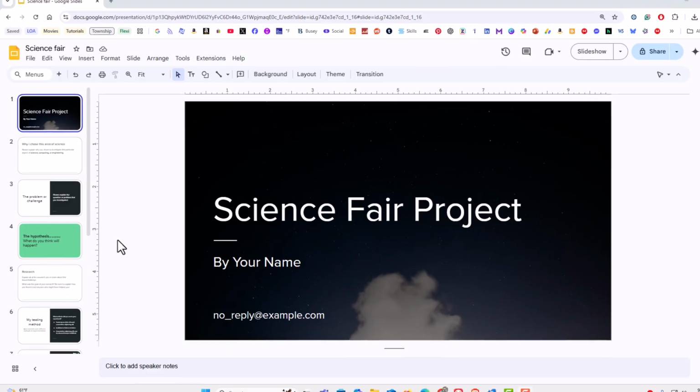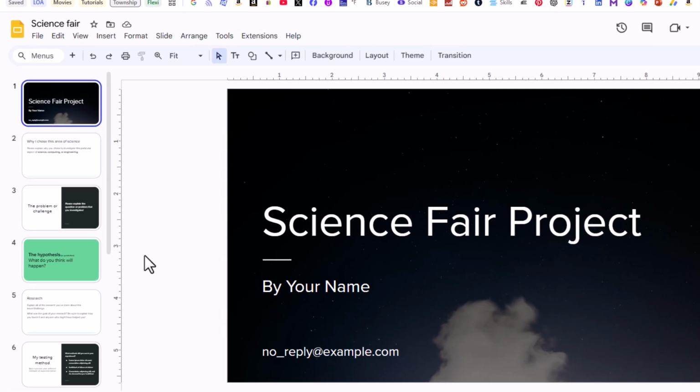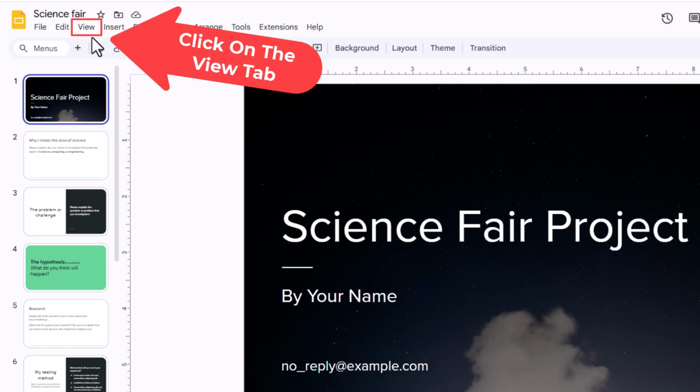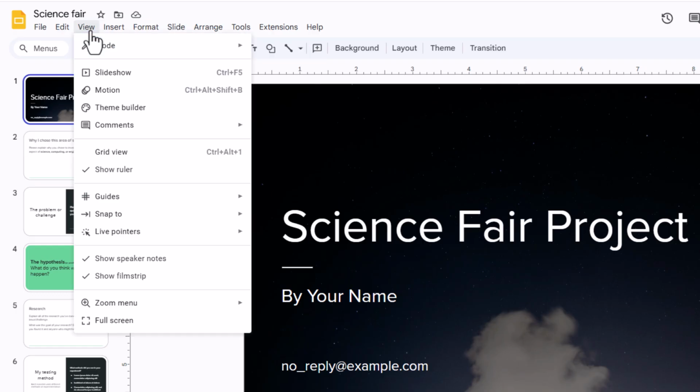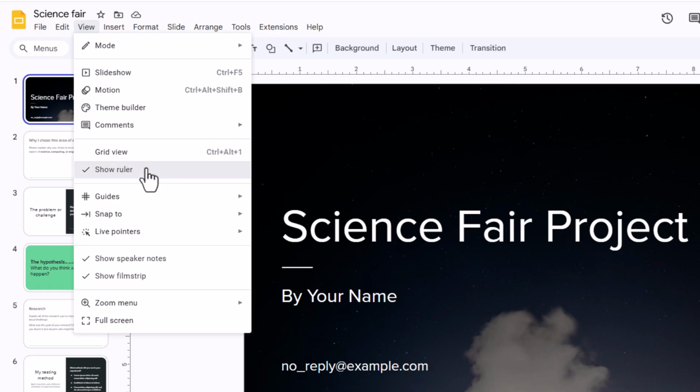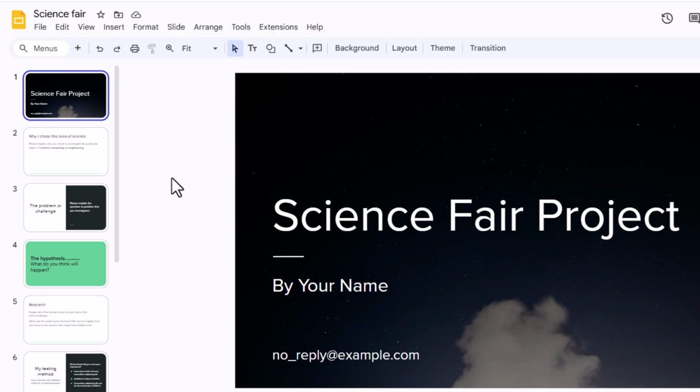The way to enable them or disable them, you want to go up to the top up here, up to the View tab. You want to click on View. Then you want to go down to where it says Show Ruler. And as you can see, my Show Ruler has a check mark off to the left side of it. It is enabled. If I click on it again, now my rulers have been disabled. They are not showing anymore.